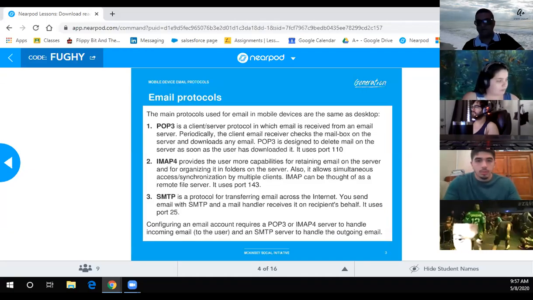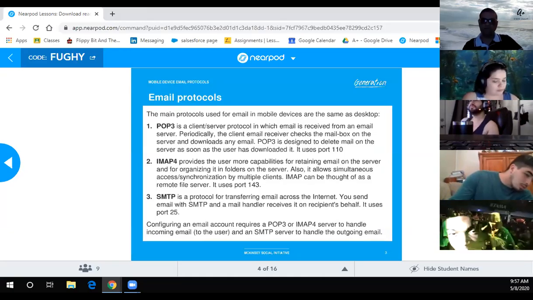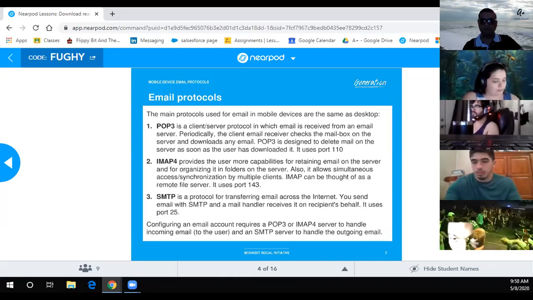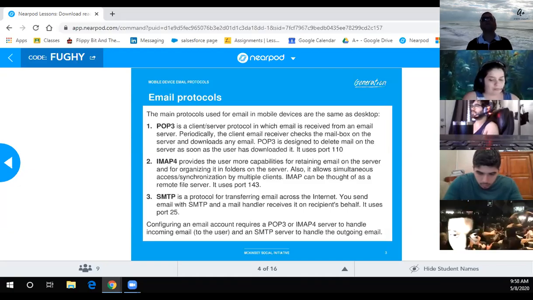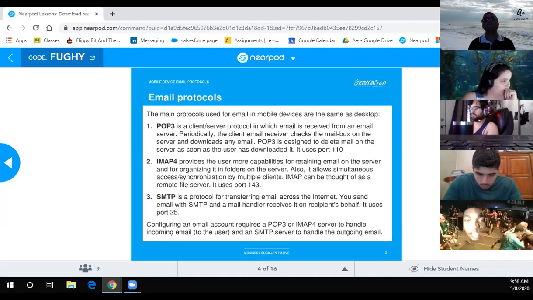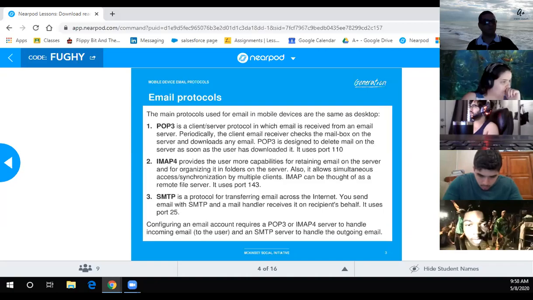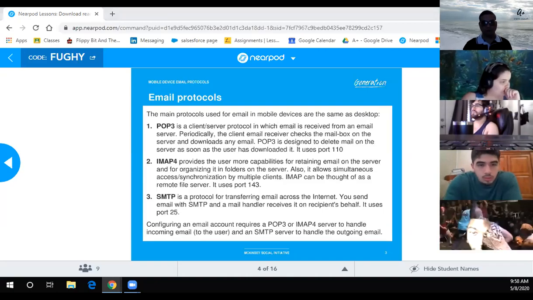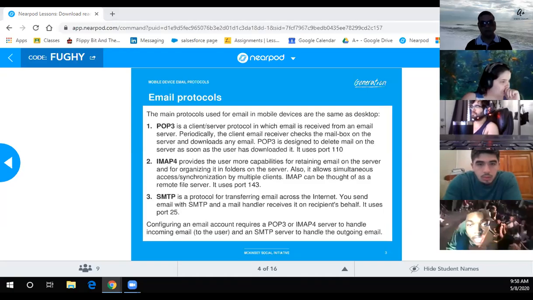The main protocols used for email on mobile devices are the same as desktop. POP3 is a client-server protocol in which email is received from an email server. Periodically, the client email receiver checks the mailbox on the server and downloads any email. POP3 is designed to delete mail on the server as soon as the user has downloaded it. It uses port 110.